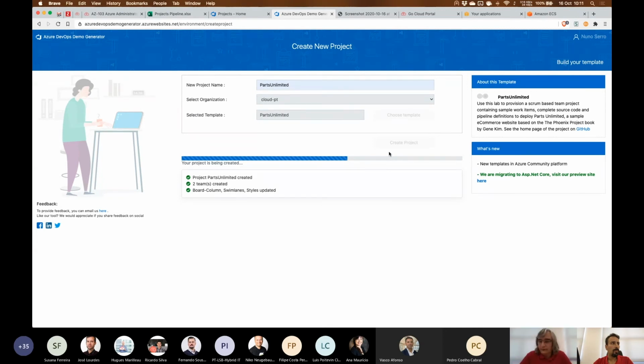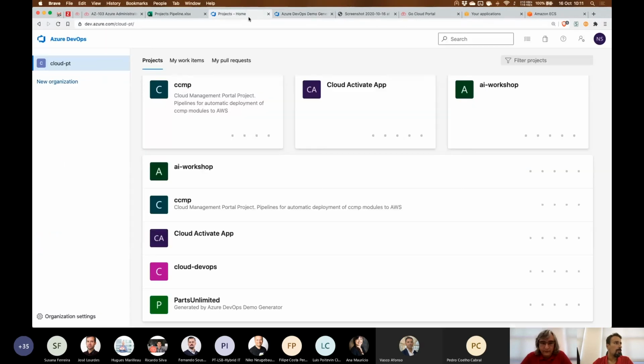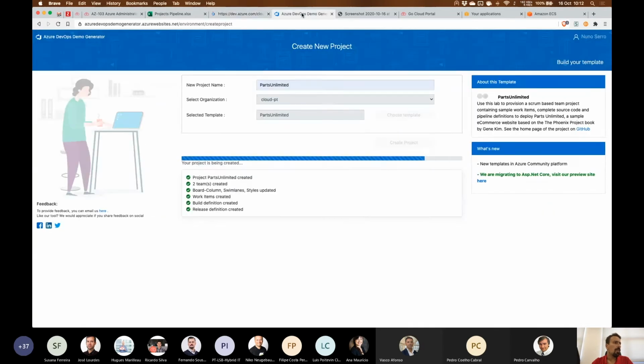While the project is being created, you can show the Azure DevOps portal, the existing projects, and specify. You are already logged into an organization called Cloud PT, right? Yeah. In our organization, there are projects that we created, and we are going to show you later on in the demos. And so we can see the projects that are created in the organization, and you can navigate to each one of them.